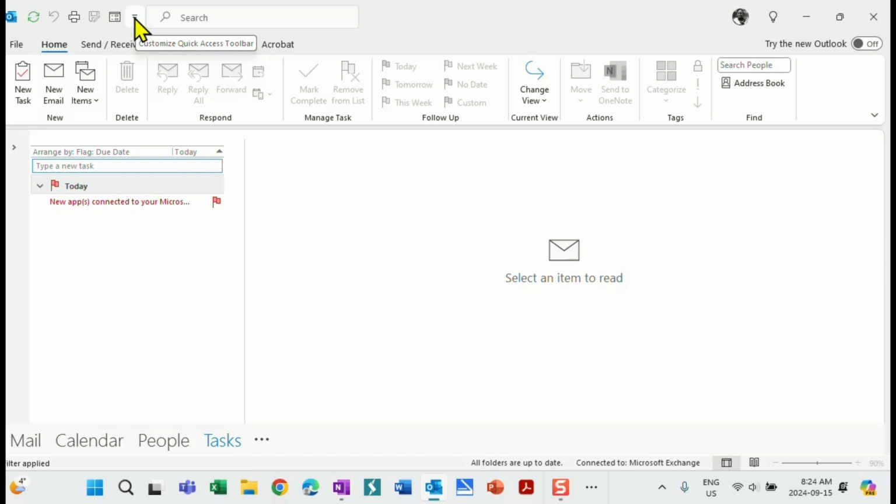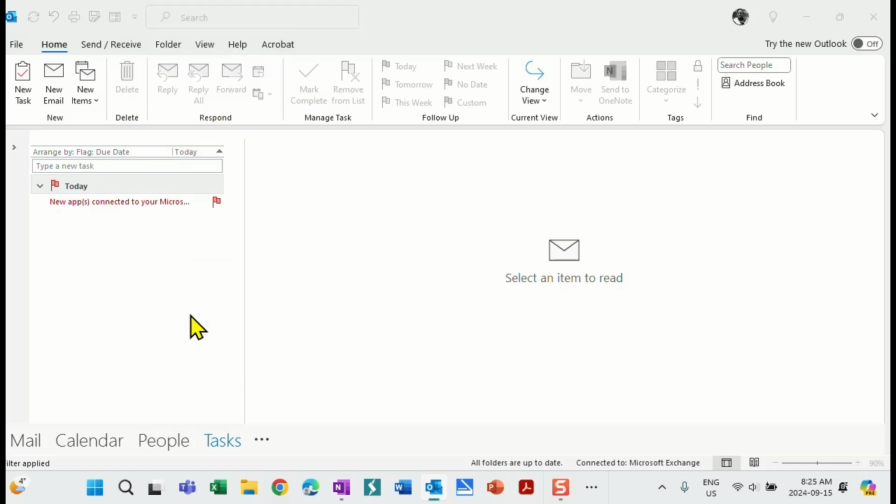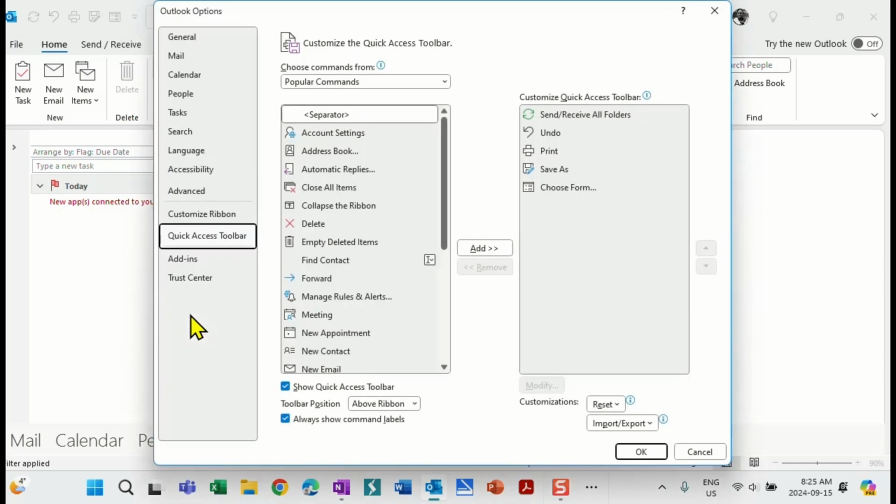Now, if you use certain things regularly, like update folder, or you want to find your contacts, if you click on the drop-down arrow at the top above the ribbon by the search engine, you will have a customized quick access toolbar where you can add stuff. If you don't see what you want in here, we can also go to More Commands. It's a quicker way than going to File and Options.